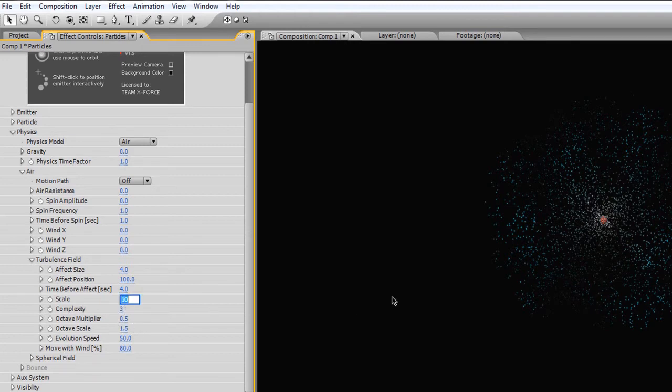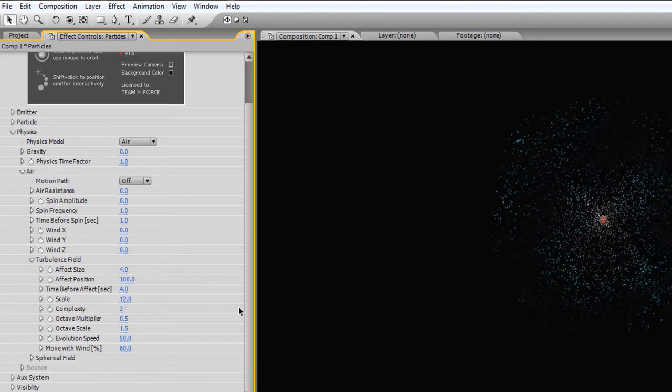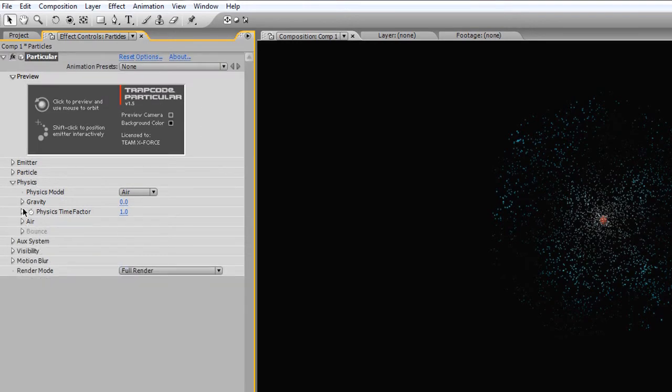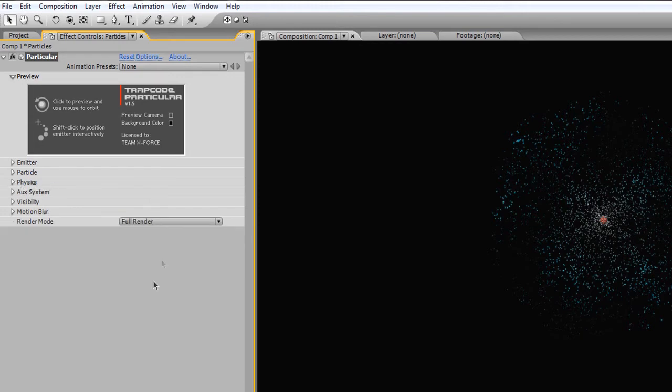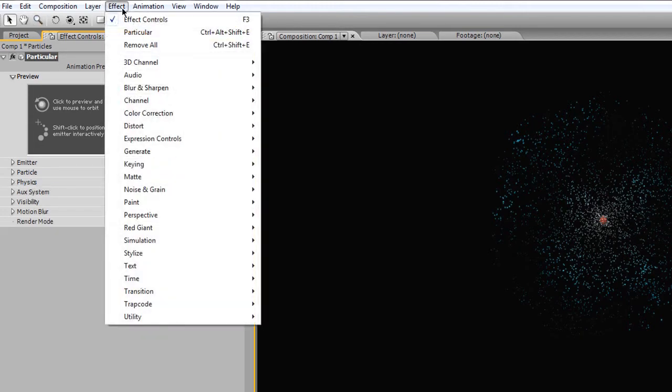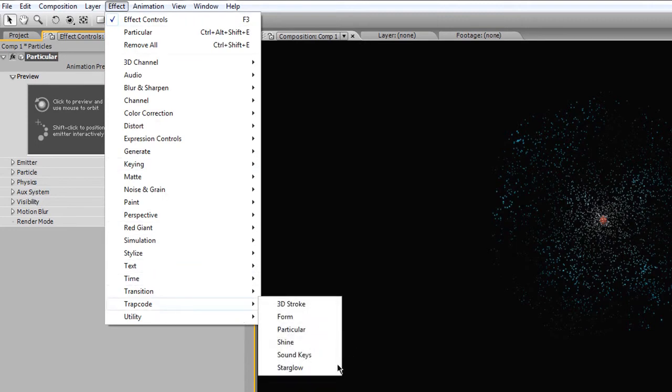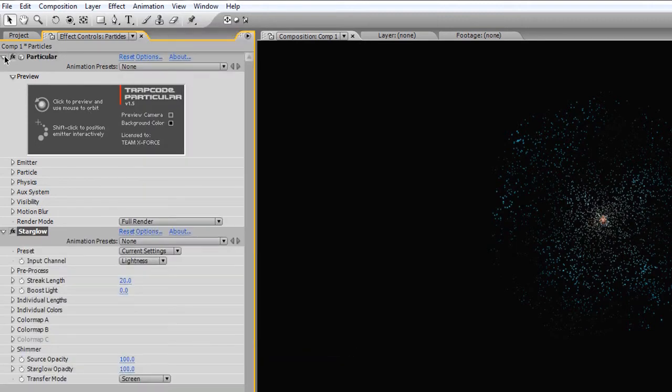And what else are we going to do here? Let's modify the scale and just move that up to a value of 2, so it's a little bit more intense. And yeah, we'll pull this back up. The next thing we're going to do is add the Star Glow to this. So you go to Effect, Trapcode, and Star Glow.